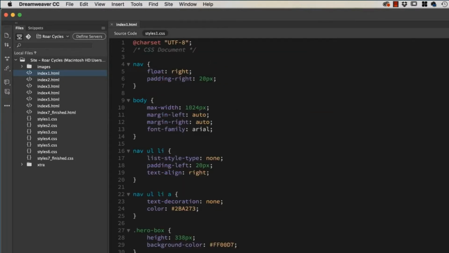Let's click it. Okay, and I've done some basic stuff already. I've said that hero box that we made, I gave it a height and I gave it that background color, if I hover above it, of pink. Okay, so I've got some stuff to get us started. Let's look at creating our own CSS now.